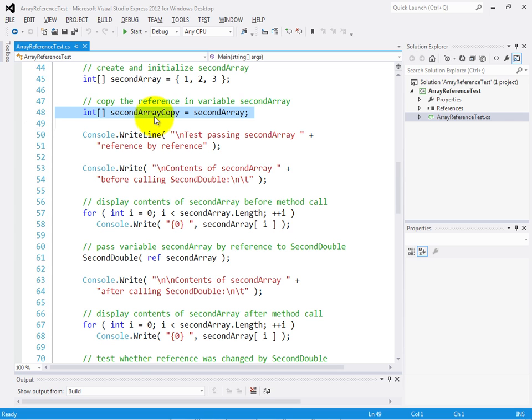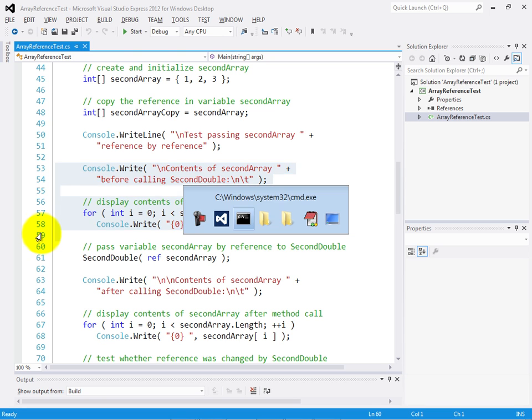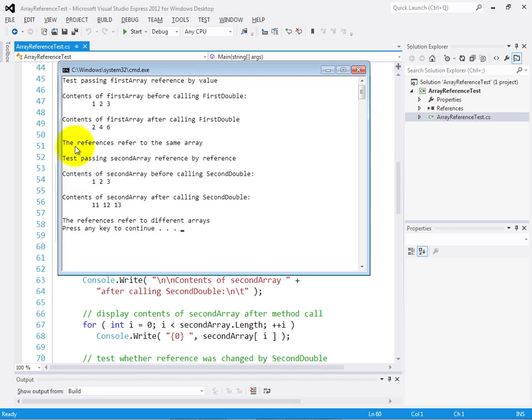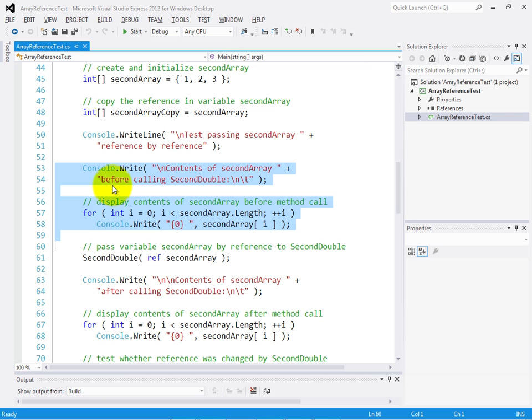And again, this is not copying the array contents, it is copying the reference to the array. So both of these variables now refer to an array object containing 1, 2, and 3. We're going to now test passing second array by reference into a method. And before we do that, we're going to display the original contents. So if I stop there for a moment, we're now in this part of the program, and we've now displayed the original contents of second array, which is the values 1, 2, and 3.